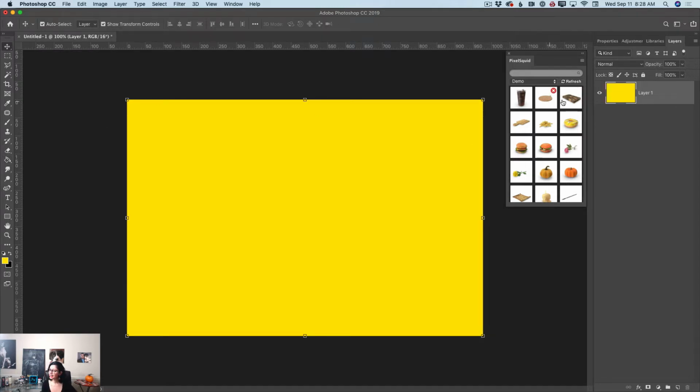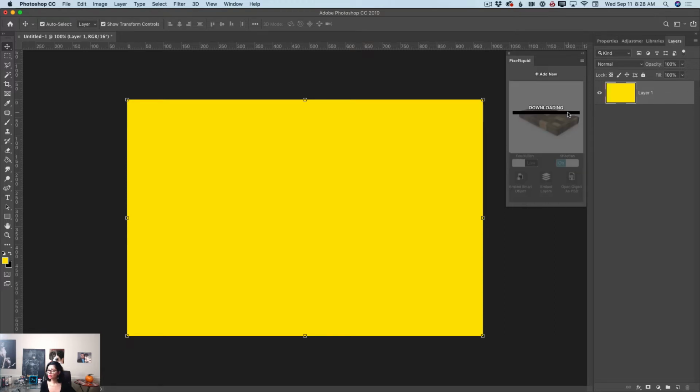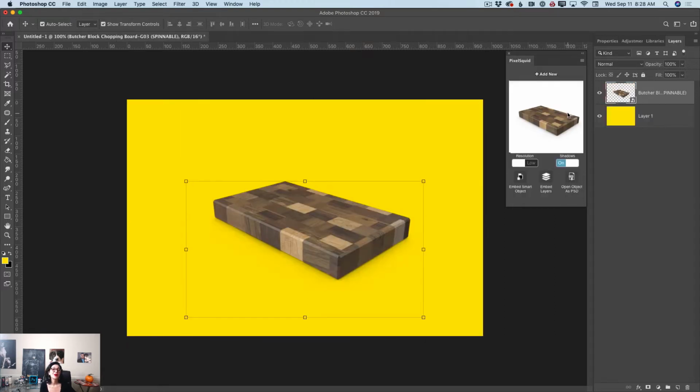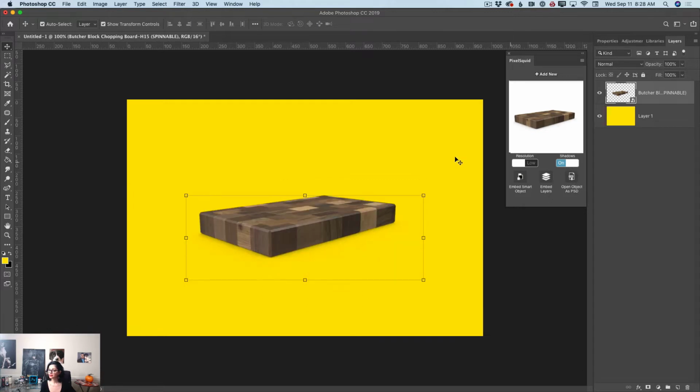As you notice, I have opened the PixelSquid plugin. And here I have some of my 3D objects I downloaded from PixelSquid. I will click on this cutting board 3D object, just like that, and voila! I can rotate my object directly from the PixelSquid plugin window. So I will click on this cutting board object and I will rotate it, just like this.